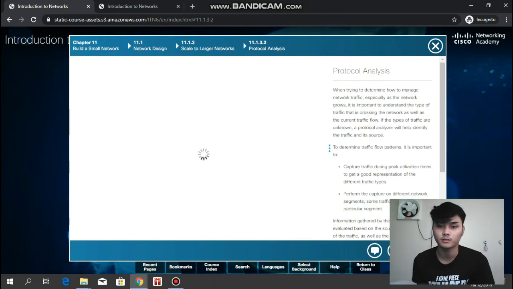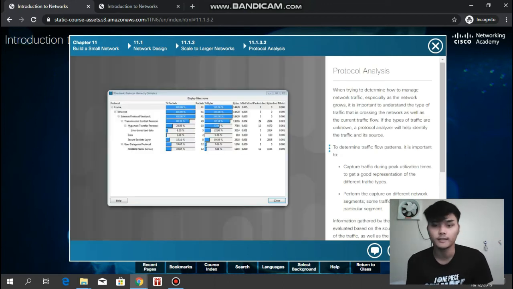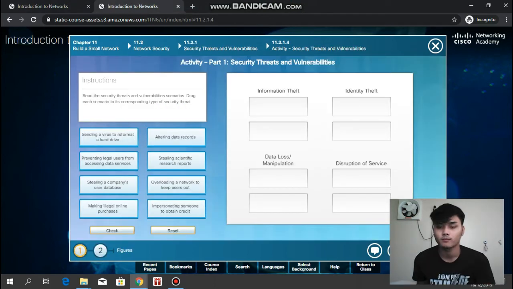Protocol analysis. When trying to determine how to manage network traffic, especially as the network grows, we do protocol analysis. Capture traffic during peak utilization times to get a good representation of the different traffic types. Perform the capture on different network segments, since some traffic will be local to a particular segment. This is the protocol analysis.